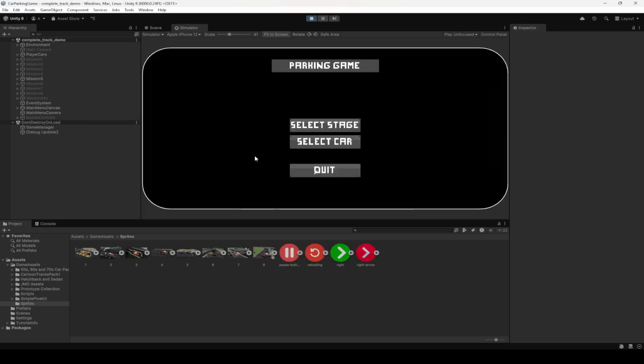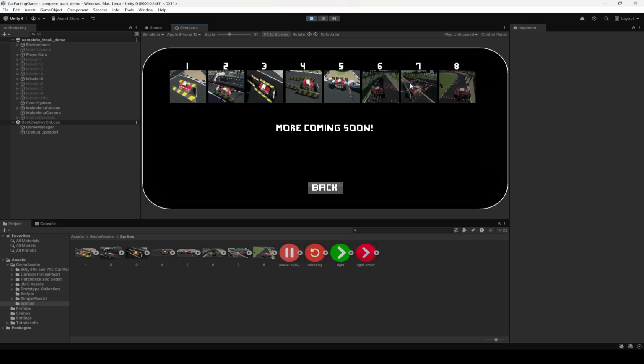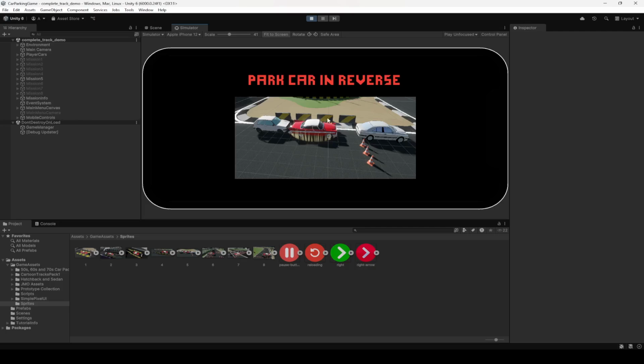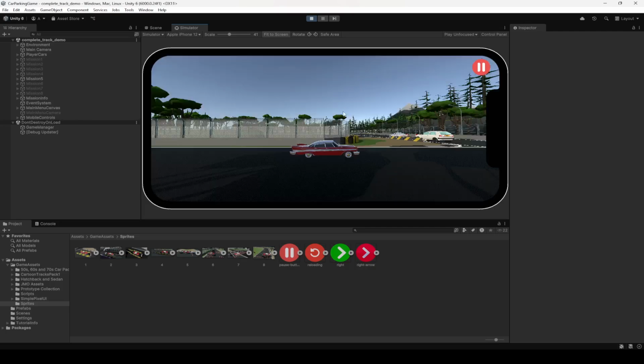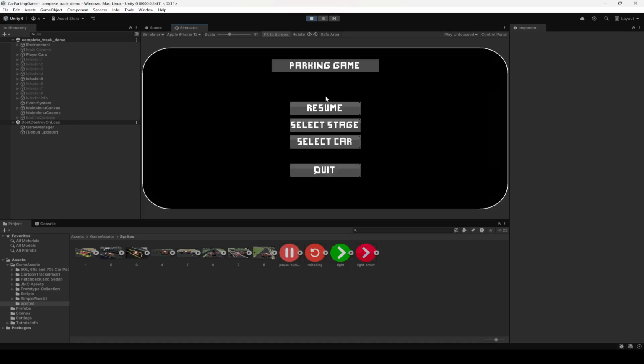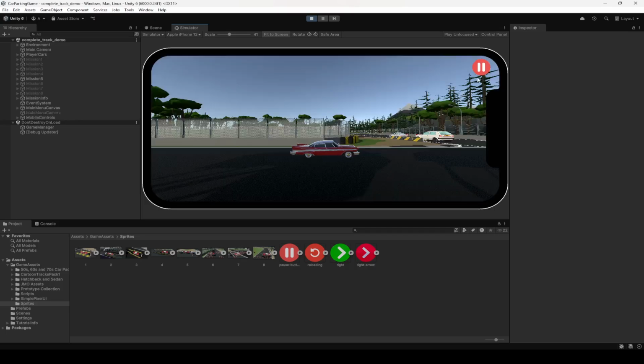Okay, now it shows the main menu. If you click on select stage, select the fifth one, park car in reverse, here it is. For now we don't have the controls for rotating the camera and also for moving the car, but now if we press on this button, it shows the main menu, and if you click on resume, it resumes the game.